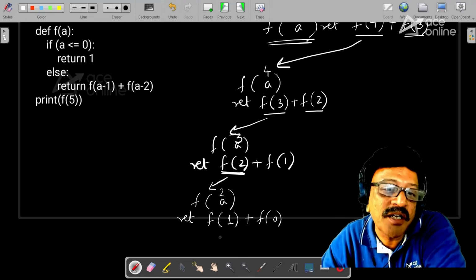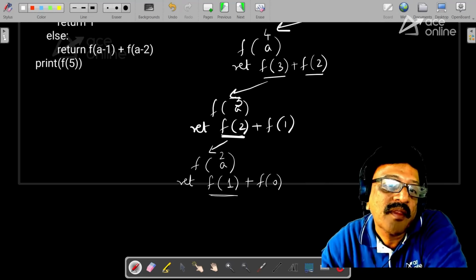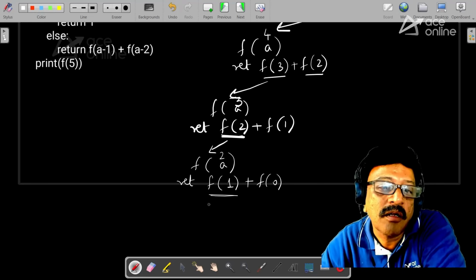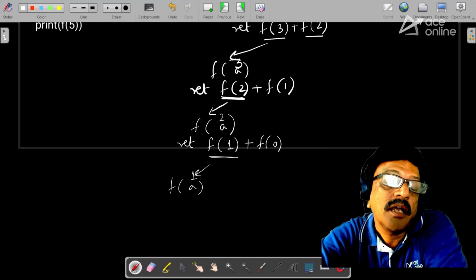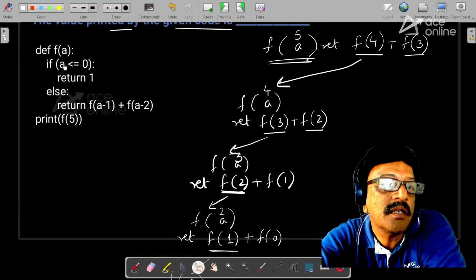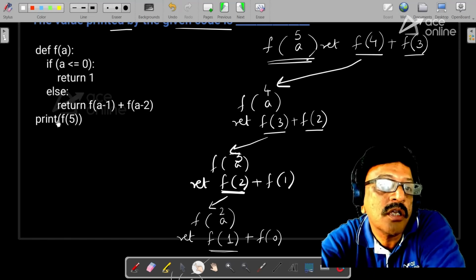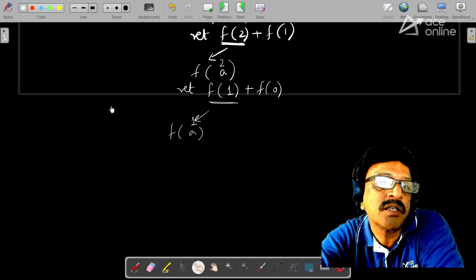Okay, but the function is now calling f of 1. So here is the recursive call, f of a, where a is 1. If a is 1, you observe again this if will be false. This if, 1 less than or equal to 0. So else, ultimately else will only run even in this function, isn't it?